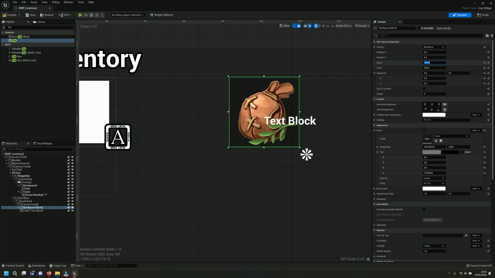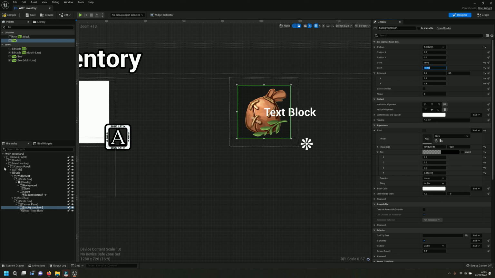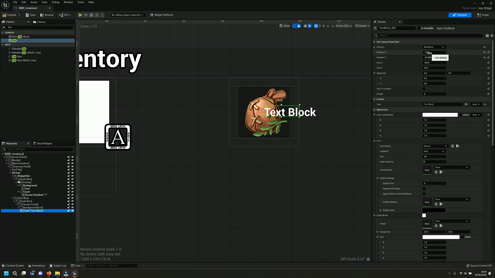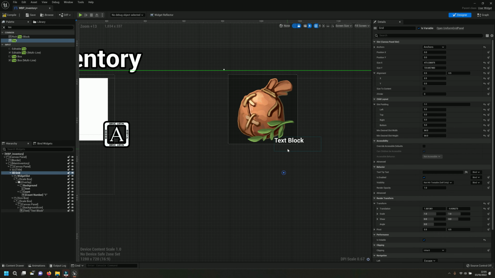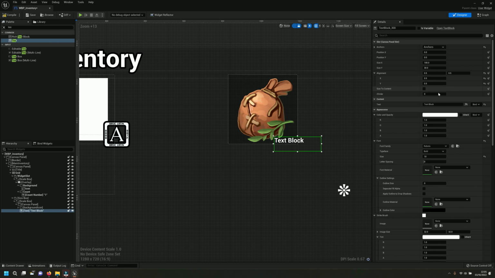I think that's too much. 150 by 150. And the text block will be aligned on a position 0 of 0. And we're going to put this alignment 0.5. The size, we're going to put something like 10. Yeah. And then that blocky thing, we can actually maybe align that like here. That's fine. It's gonna make it like this. So let's say this is gonna be like 11.